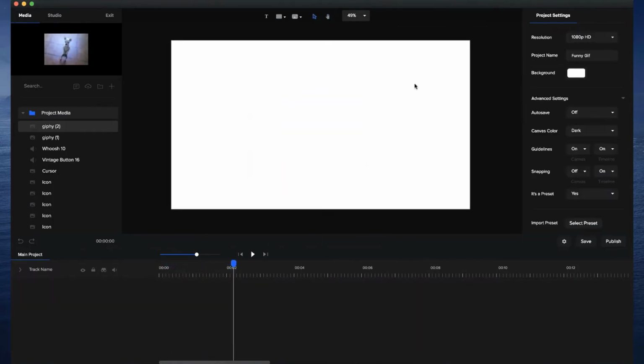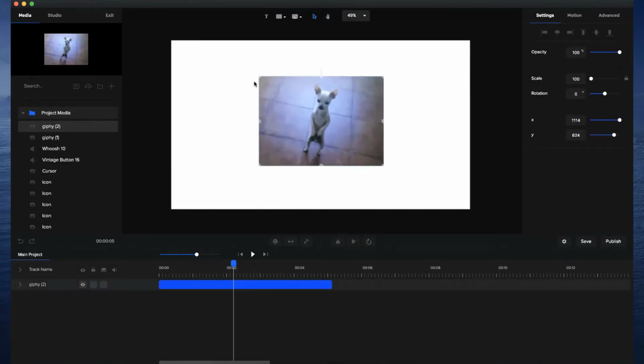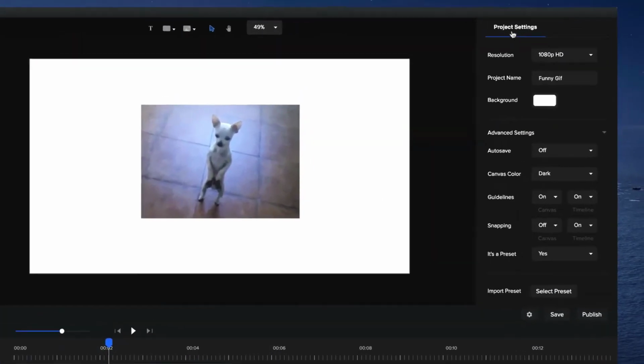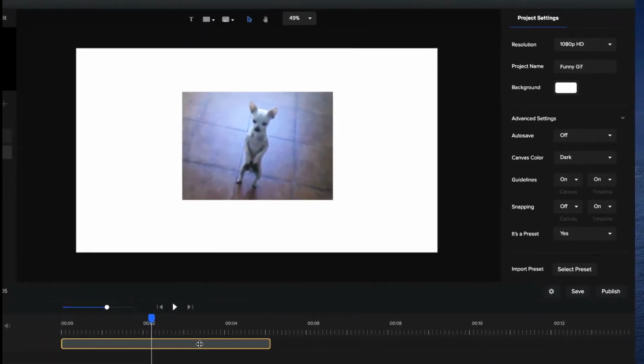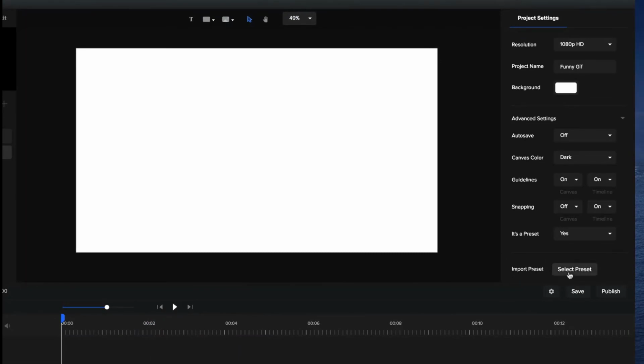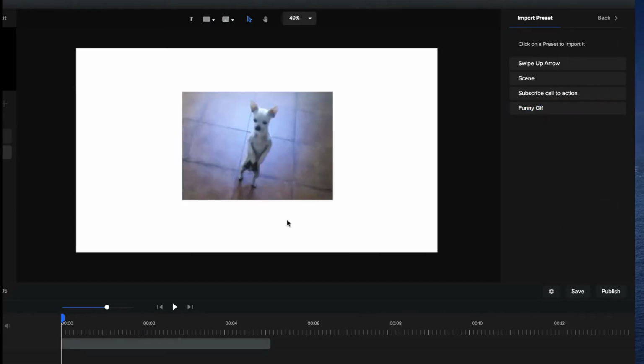Cool. So we've also got the option to save your projects as presets. Let's say, for example, you wanted to use this GIF and save it as a preset, or if you had different animated objects that you wanted to save and add onto different elements, you could go onto the project settings, which are over here, and you'll see the option to make this a preset. If you select yes and click on save, you can see I've saved it as funny GIF. Now if I delete this and create a new project, I could go to my import preset and click on select preset, and you can see I've got funny GIF now. If I add this, you can see it quickly adds that onto my project.